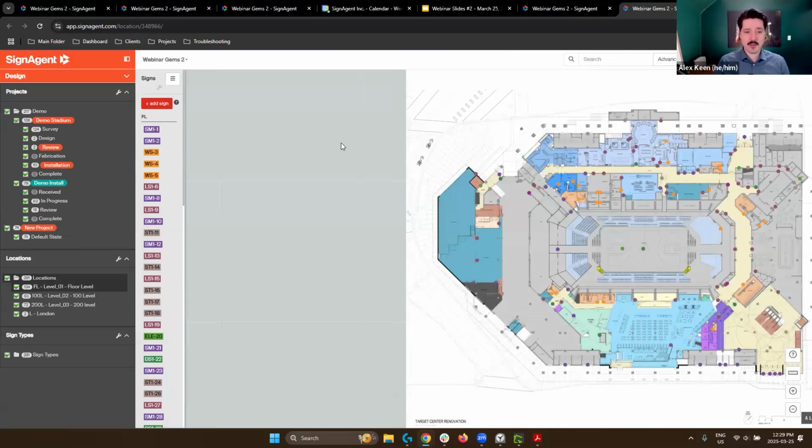Now, there's a ton to talk about for this, but that's a good intro for some of the things that people may not see when they first start making their own custom reports.